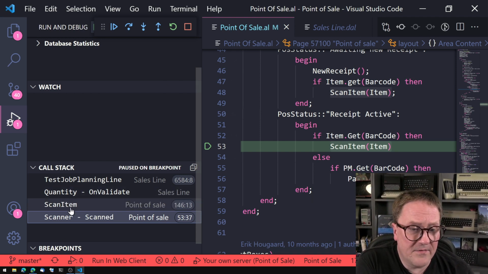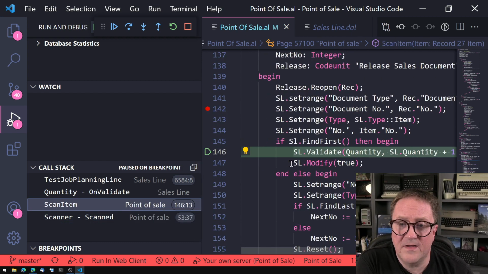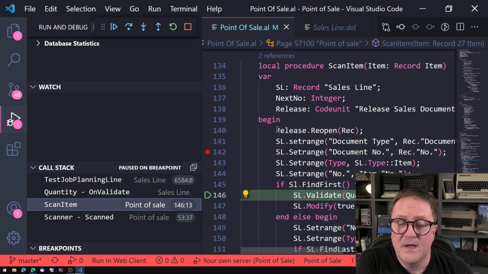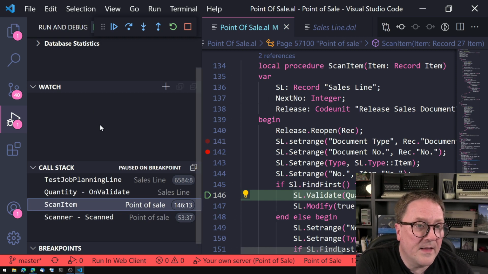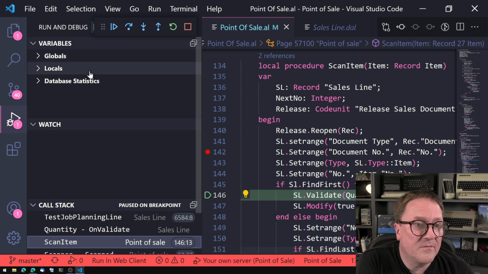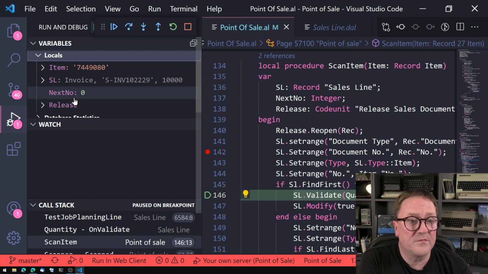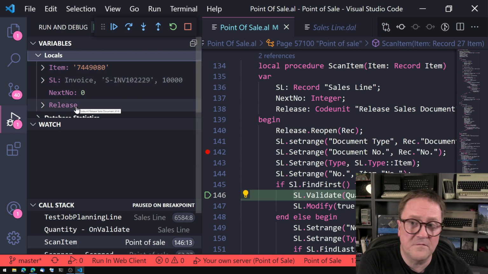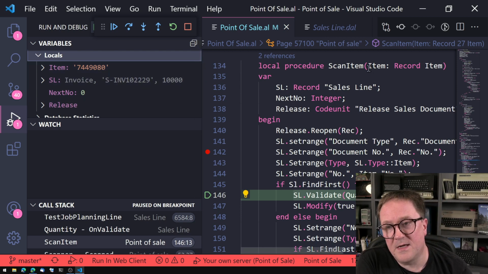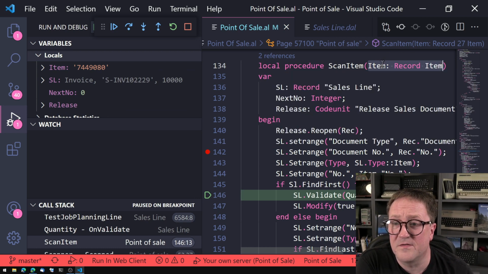So if I go into scan item, we can see that right now it tells me that we are in validate, but if I go up and see, okay, scan item, there's a sales line, a next number, and a release code unit. That means if I go back on this side, we can see that at this point we have those local variables, but you just mentioned three local variables, and there's clearly four. Yes, because the parameter to the call is also local to the call. So in this case, this item that has been scanned is also local to the call.